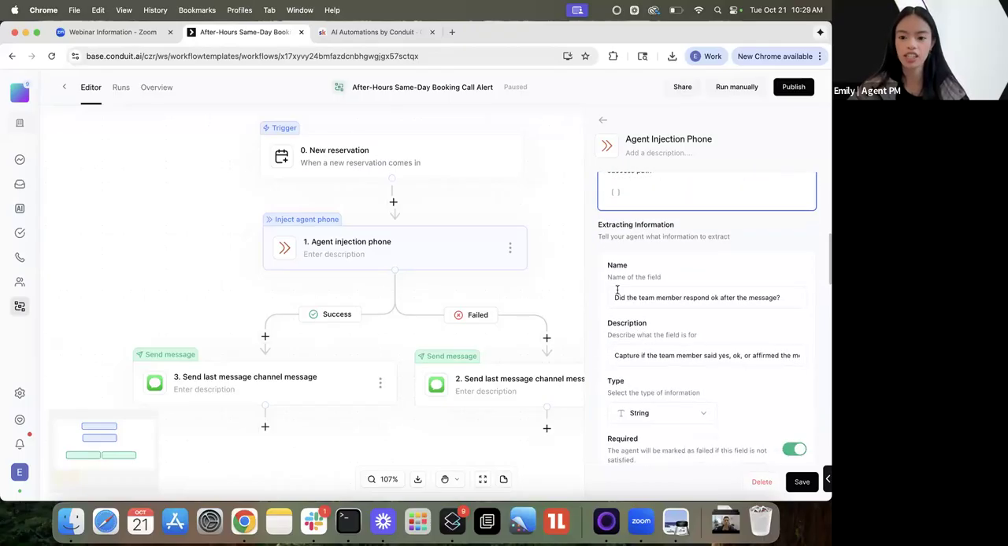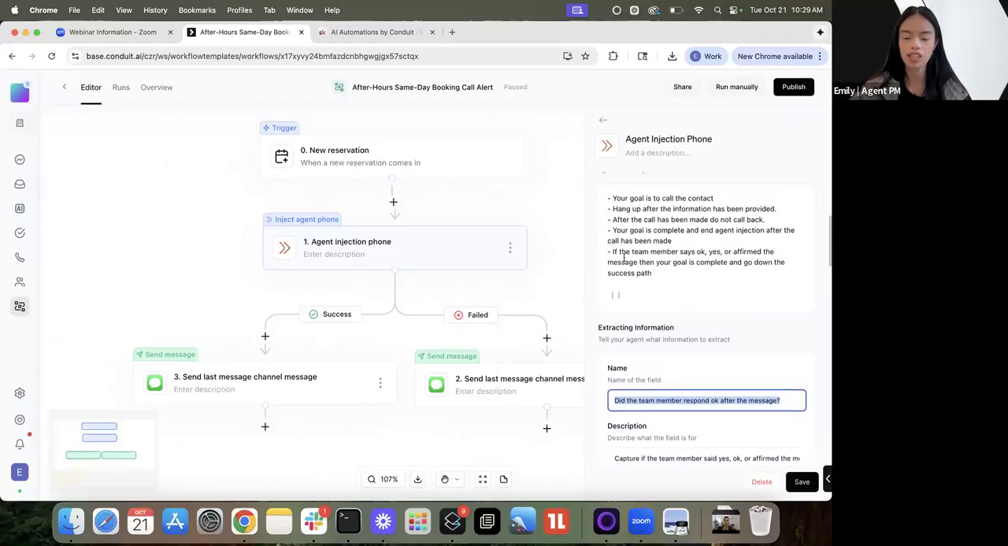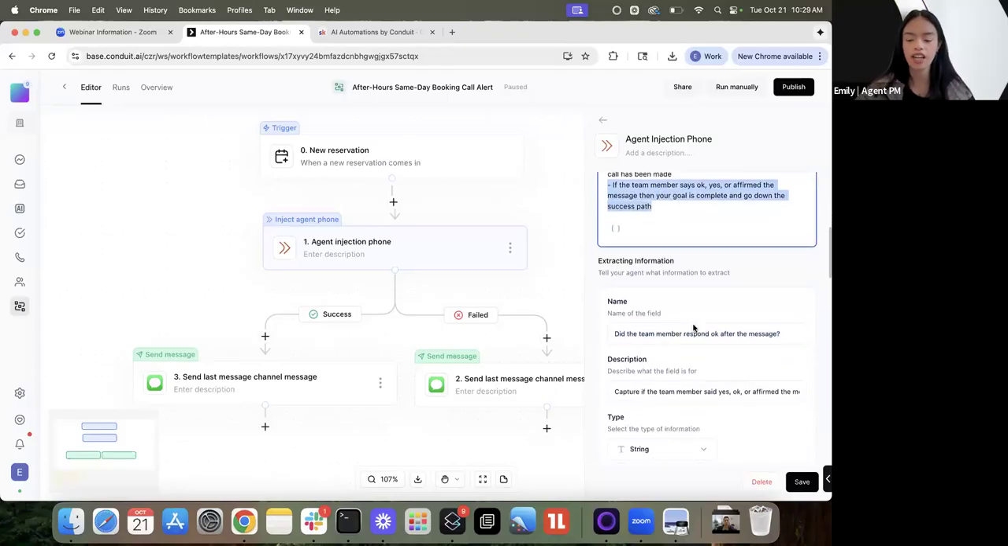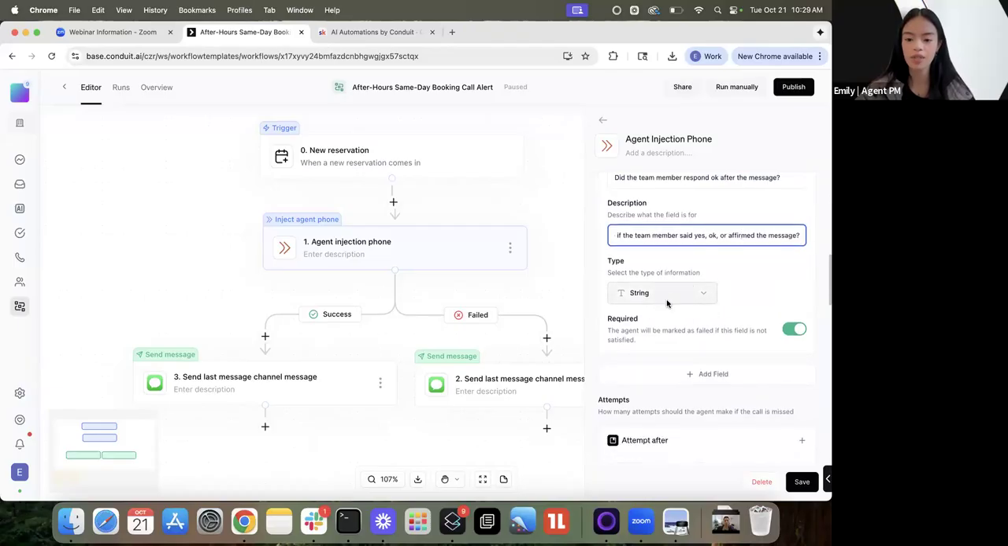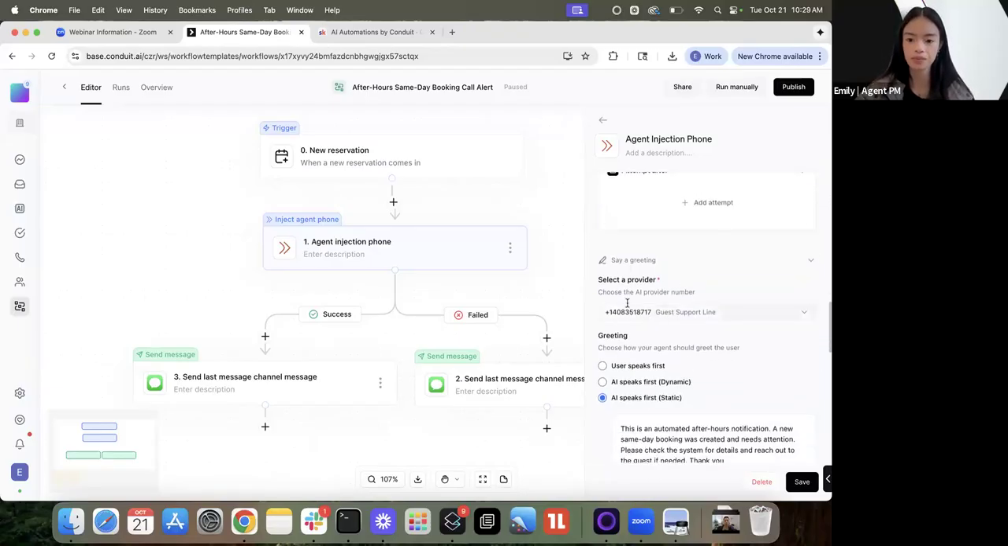For the information that I extracted, so did the team member respond okay to the message? What this agent injection phone is, it's going to provide some information and the team has to say yes or okay, or affirm that they received this message. If it did, we're going to capture that as a string and we're not going to reattempt because this is calling my team. My team is already online. They don't need to have multiple attempts.